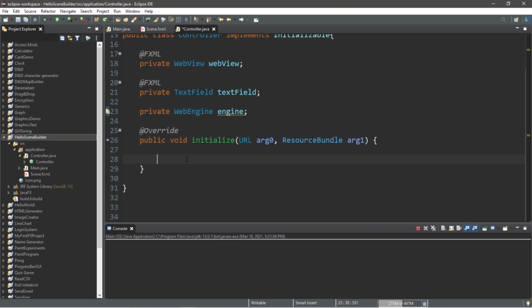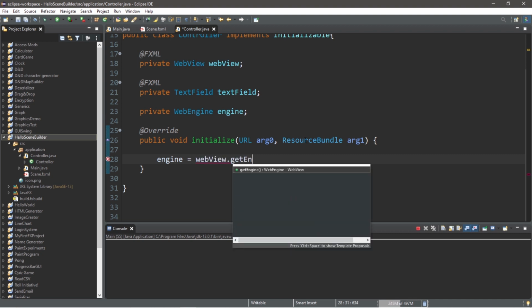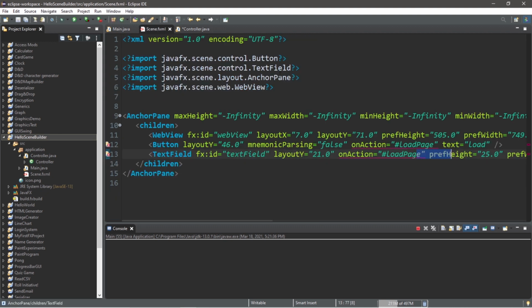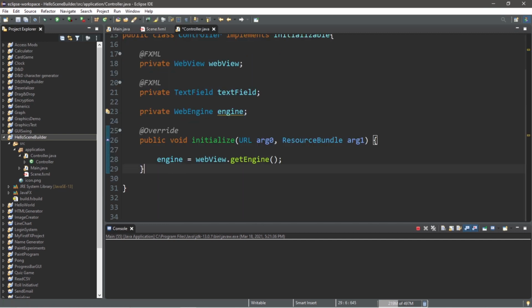Okay, within our initialize method, we're going to instantiate an engine using the getEngine method of WebView. So engine equals webView.getEngine. Now, before we can test this program and run it, we need to declare our loadPage method. So let's take care of that after our initialize method. Public void loadPage. And at the end of our initialize method, let's call the loadPage method.